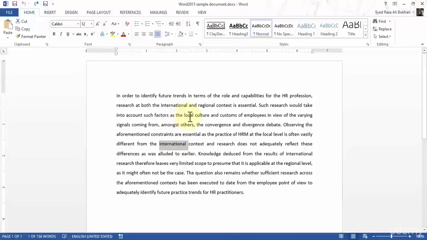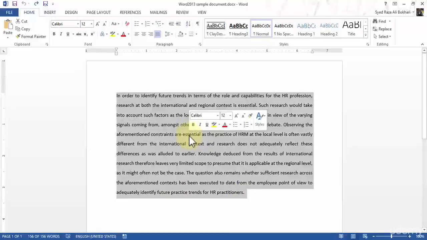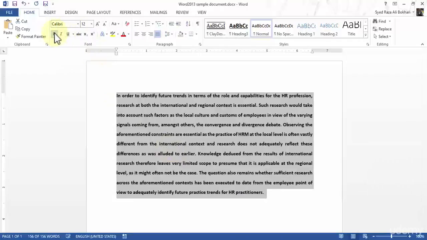And likewise, if I click 3 times within a certain paragraph, so this is one paragraph right now, so if I click anywhere in the paragraph thrice, it will highlight the entire paragraph. Okay, so some powerful tips and shortcuts. It will help you as you work with Word 2013. Okay, so once I have my paragraph highlighted, I can go up to my font, make it bold.